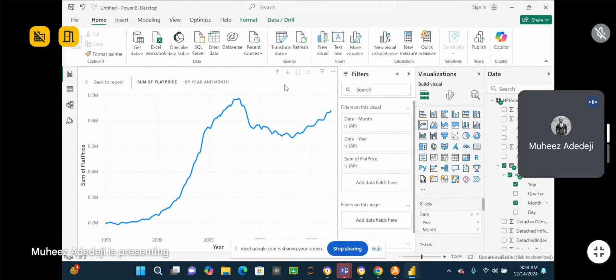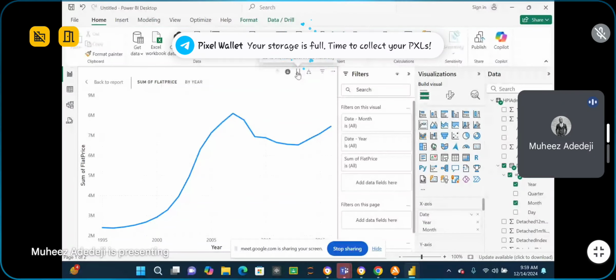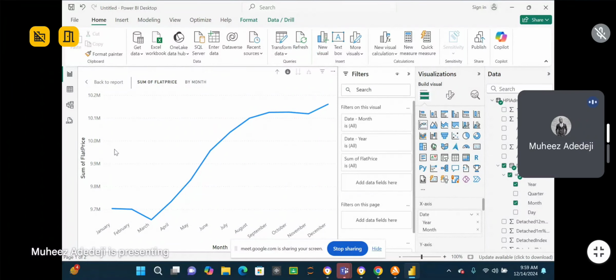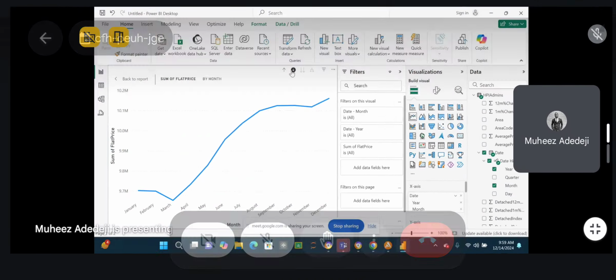You will not see it until you drill down and click on this. So you now have a hierarchy. We have month here. This same chart is going to show you the monthly price and the yearly price. Does anybody understand what I'm doing? Let me come again.